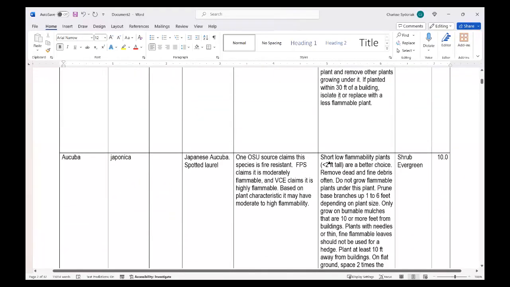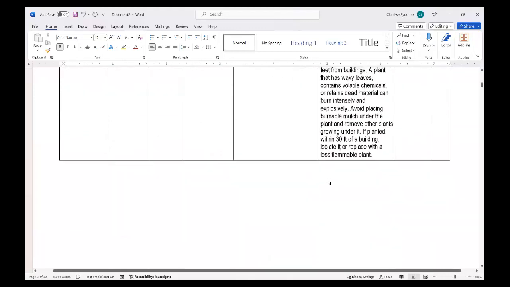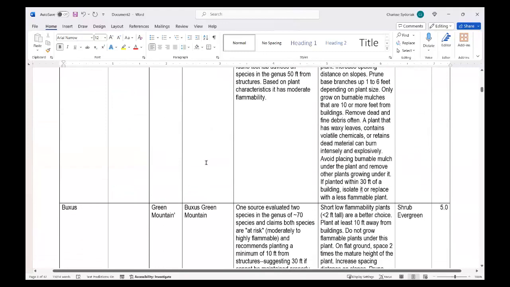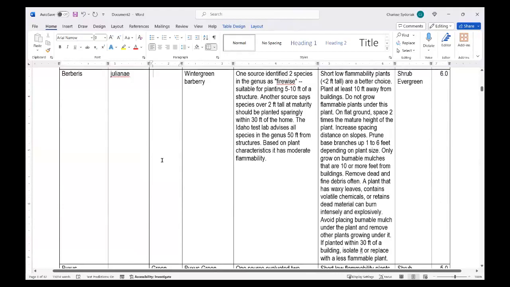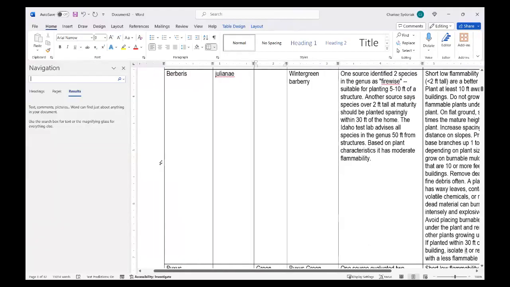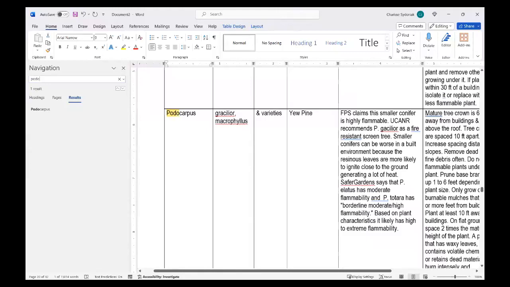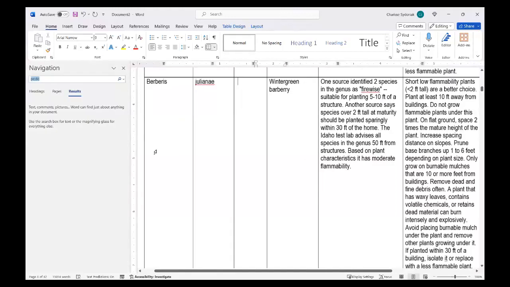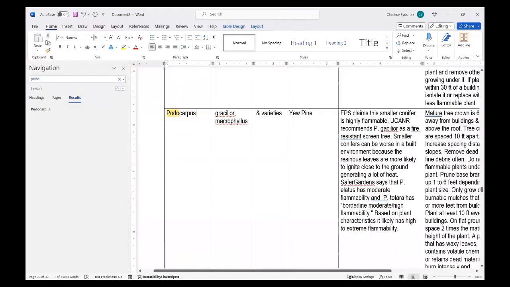Podocarpus? That's a tree, Podocarpus. I'm having trouble hearing what she's saying. Okay, so I'm searching for, spell it? Podocarpus. Yeah, look, it jumped right down to it. Highly flammable. I'm sorry, it didn't stay there. Oh, because you have to click in there, now you can close that box.